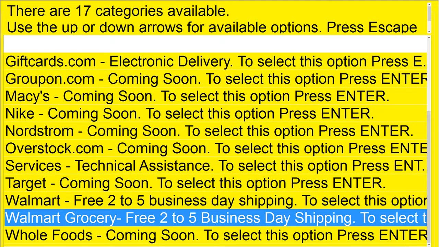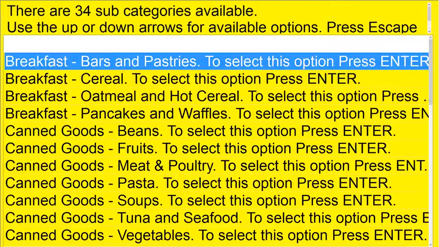So when I find a store that I'd like to purchase from, I go ahead and I hit my down arrow key. So for example, if I'd like to make a purchase from Walmart grocery, I can select that, and notice it says free 2 to 5 business day shipping. I push my enter key to select that.